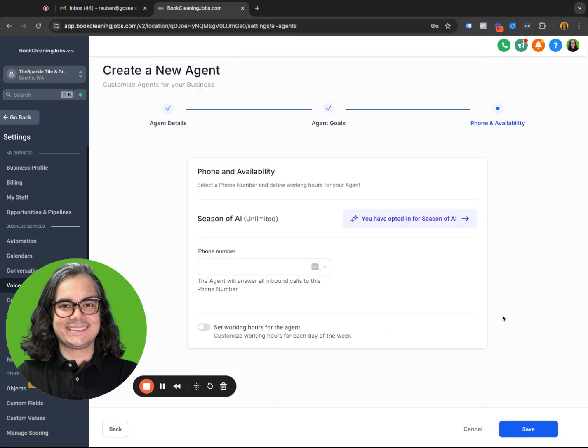You can just use these basic settings. Next thing that you're going to do is choose a phone number. I already have my phone number in use, so unfortunately I can't choose that one. But the phone number you just registered should be available in here. Select that phone number. You don't need to set working hours. I would actually recommend leaving this off. Let your bot answer calls 24/7 and then hit save. And your bot should be in business.